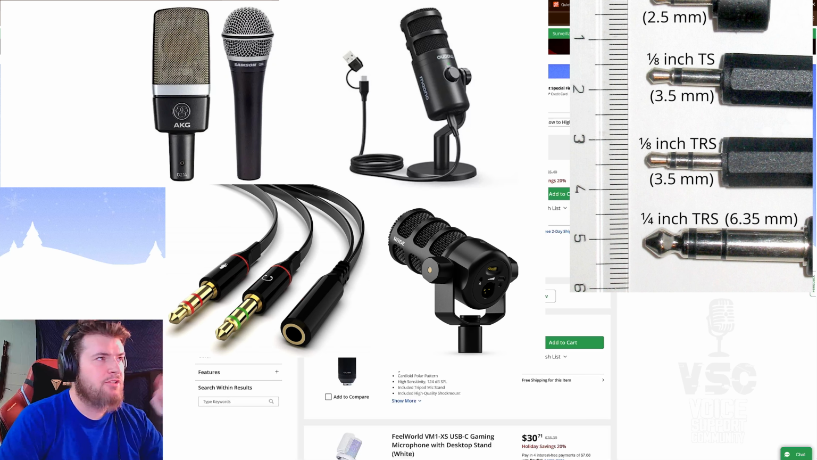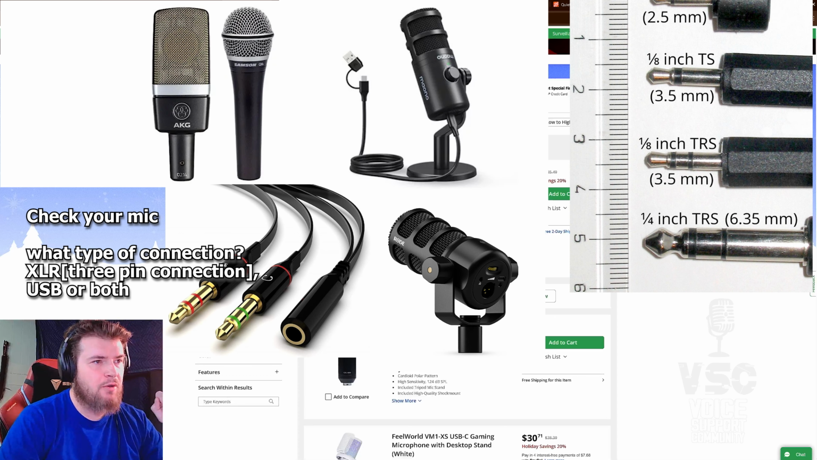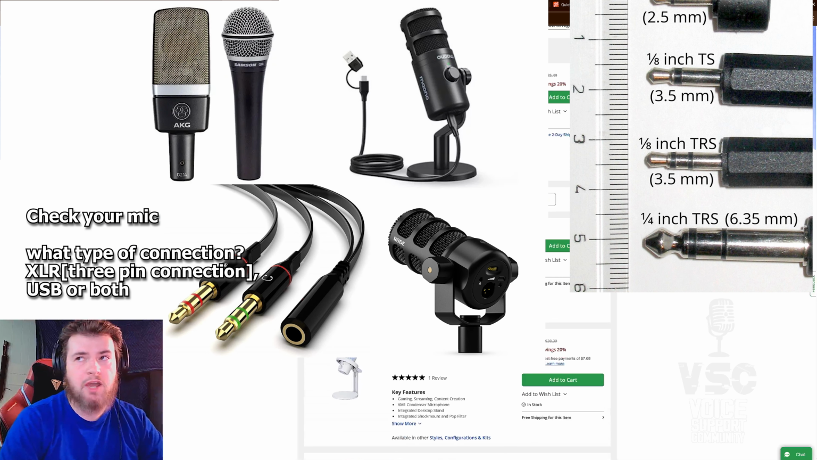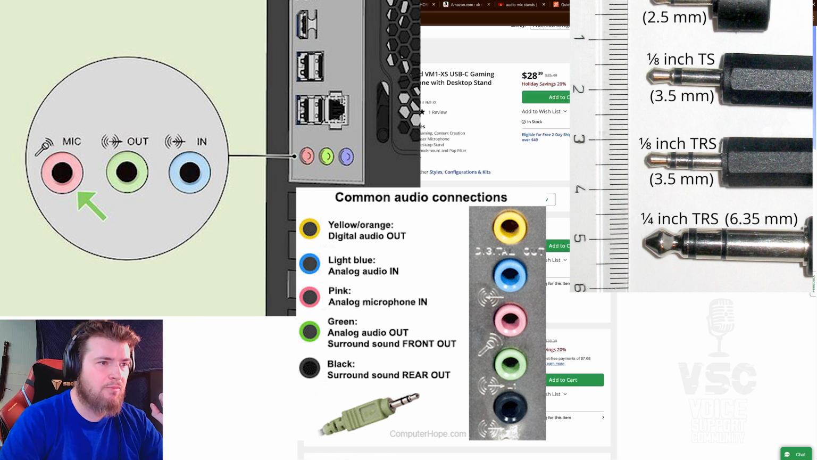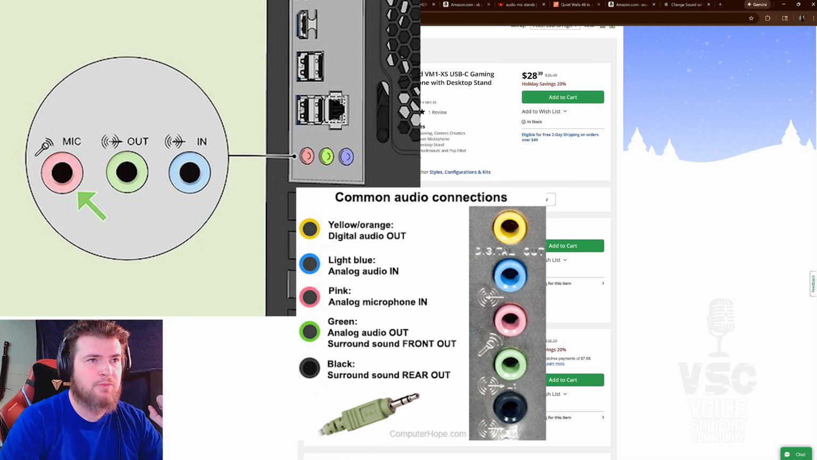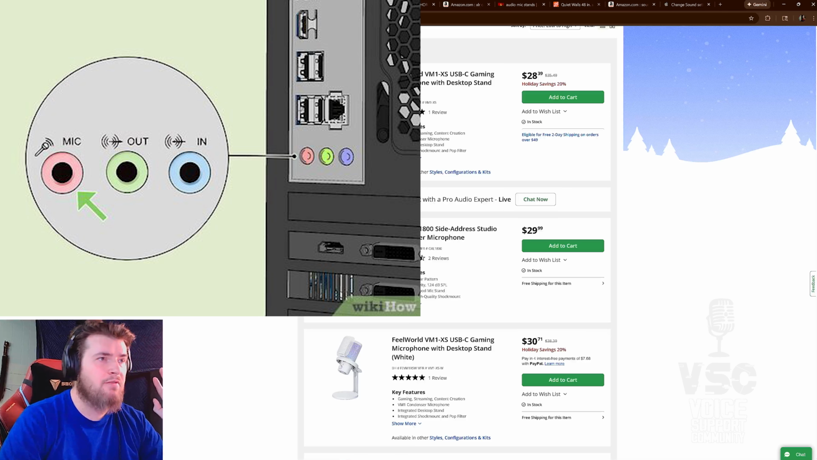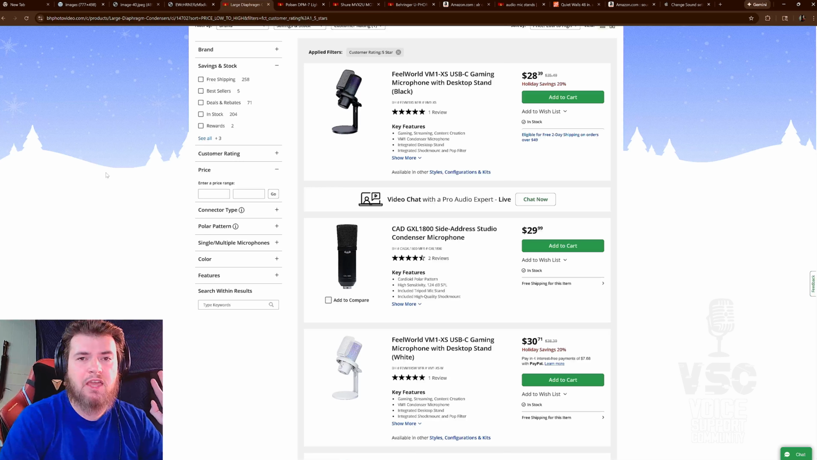So let's say you picked up a microphone. Let's figure out what kind of microphone you got. There's two primary microphones that most people will get. You're going to either have a condenser or you're going to have a dynamic microphone. Most people, depending on their circumstances, should probably start with a dynamic microphone.